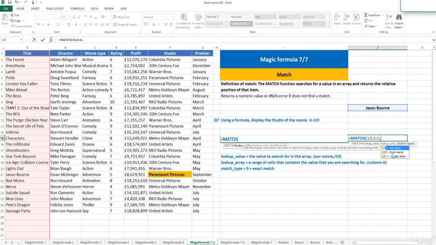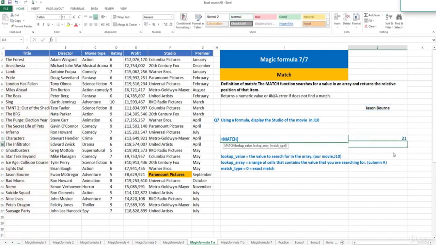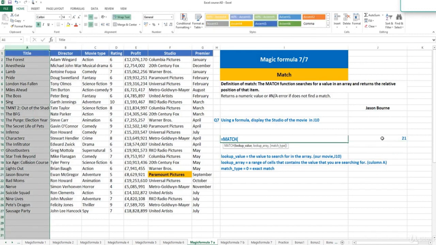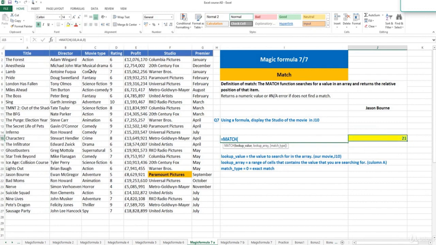We use 1 or -1 when we are looking for a number that falls between, below, or above a certain level. In this case it is 0. You can click or type the 0. Is our movie in column A? Yes, but what does 21 mean? It's in the 21st position of the lookup array location, so in this case it's in column A. Row 21 is Jason Bourne.